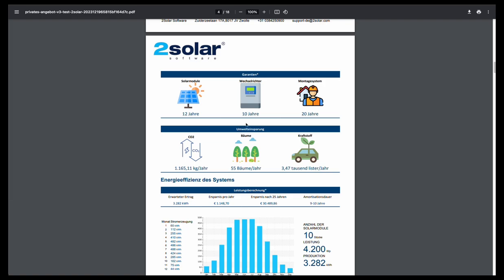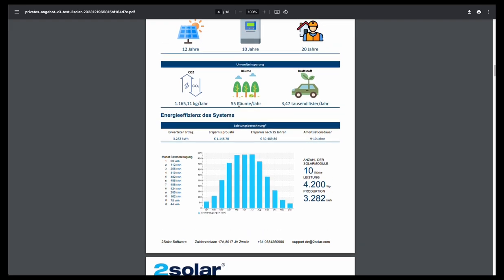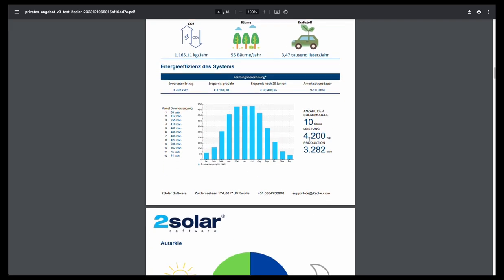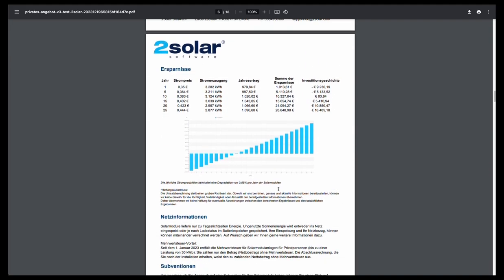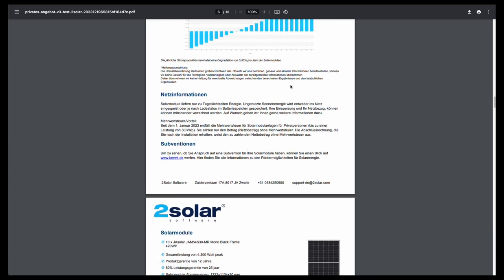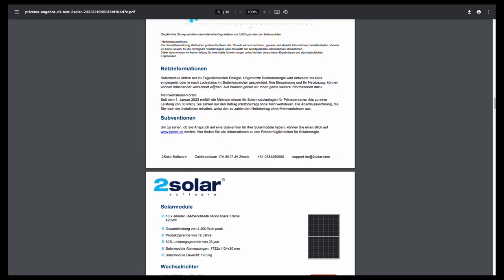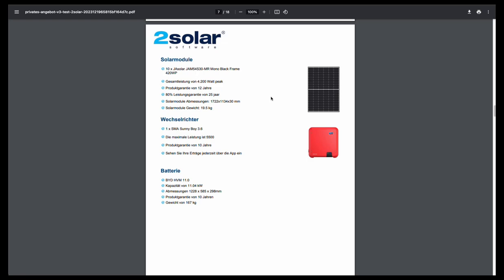Then we have over here some information about the warranty. Here's some information about the savings for nature. Then here we can see the efficiency of our system. Here the autarky. Here the savings within 25 years actually. And then some extra information about the grid. Then on the next page, we can see the information about the materials used for this quote.